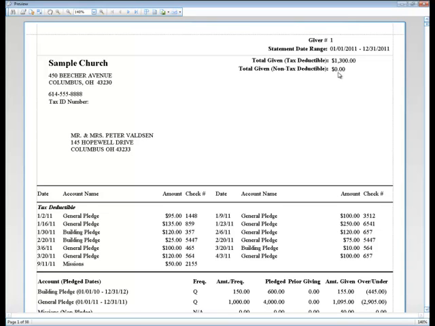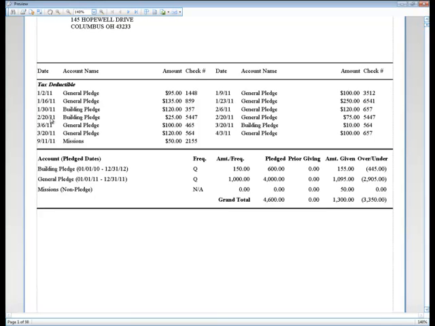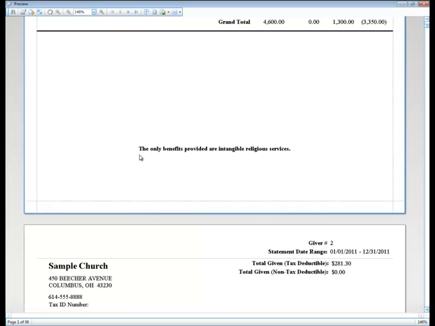So here is our detail view right down through here. You'll see the dates of all of the gifts listed through here, the giving account and the amount, and check numbers if appropriate. We'll see a summary by account view down here at the bottom: the frequency of their pledge, the amount of their pledge, how much they've actually given to it, and the amount over or under listed through here. We also can include the IRS required statement: the only benefits provided are intangible religious services. Again, required by the IRS for our end of year tax statements.